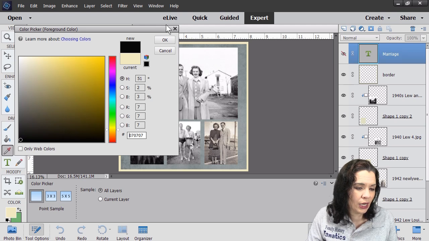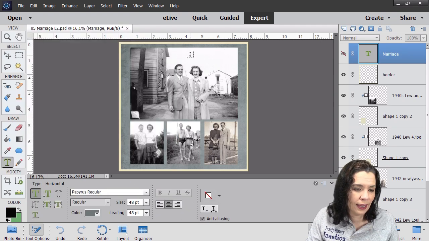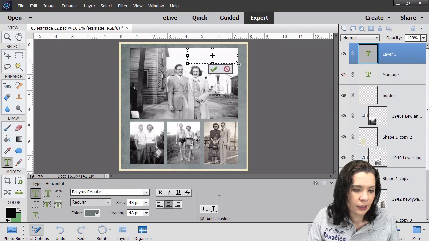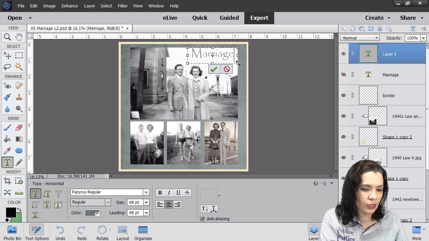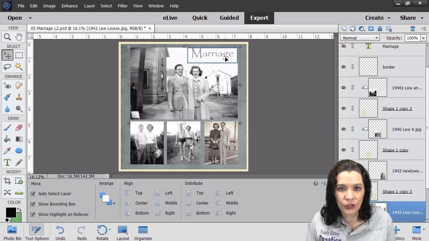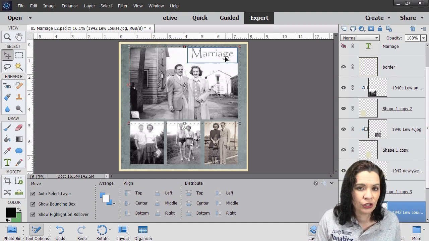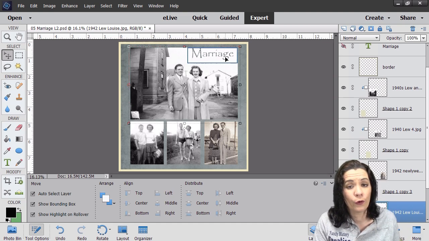I'm going to go to the capital letter once again. And then I'm going to draw a box and type in marriage. And now I have the text onto a photograph. So it really wasn't that complicated. Once you learn how to add text boxes to your layouts, you can make them any size you need and have them serve for titles.